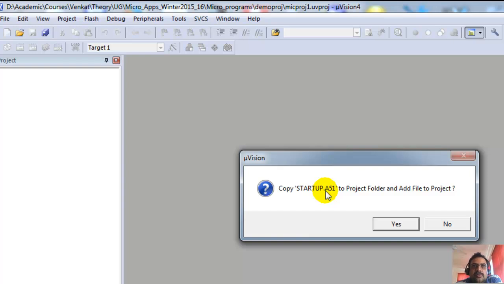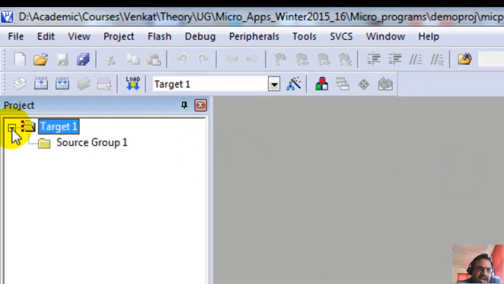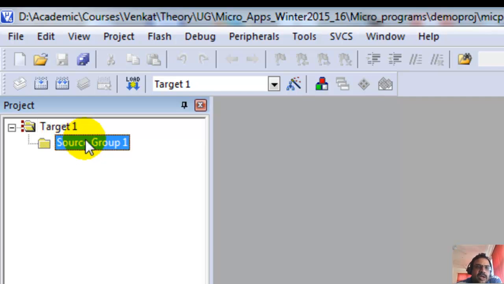Okay, right now I'm going to demonstrate the working in Keil using an assembly program. So this startup file is not needed. Again, I'm telling you, the startup file is needed only for C programs and not assembly programs. So I'm going to say no. Now when I click no, you see the target is created and there's something called source group. Okay, now as of now there is no file created or any file added to the project. That is why you see the source group empty.